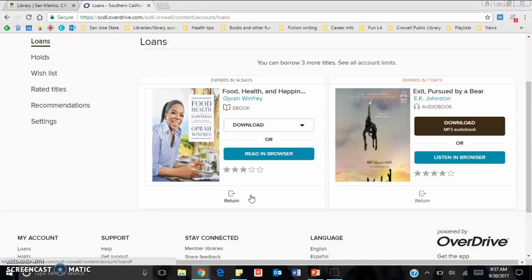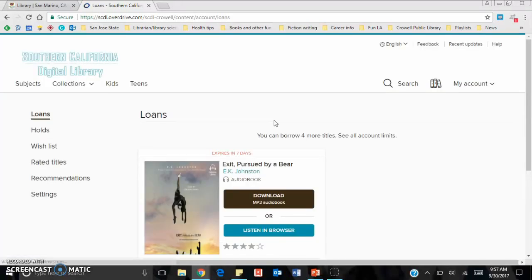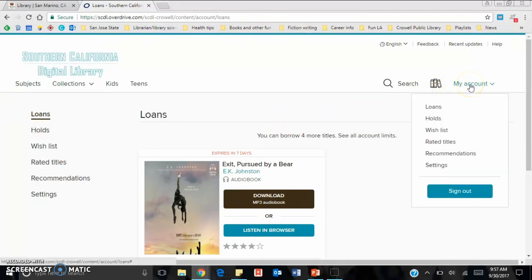Overdrive automatically returns the book for you at the end of your lending period, and you do not have to pay any late fees, which is a really neat feature in my opinion. So if I want to return this book, I'll just click on this return button, click return title, and the book has been returned. In order to sign out of my account, I'll just click on my account here on the top right hand corner of the screen and click on the sign out button.